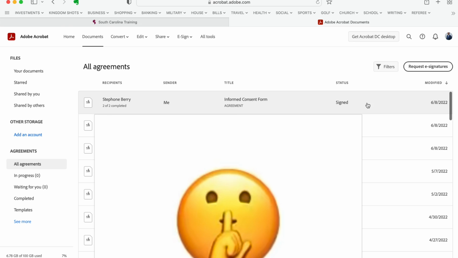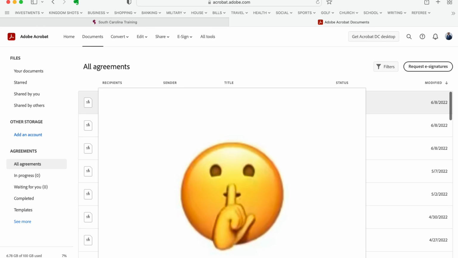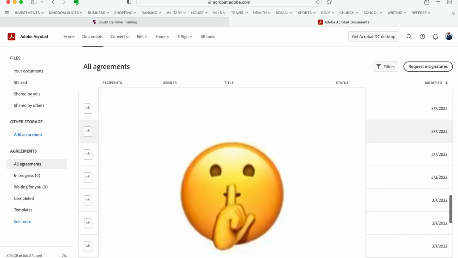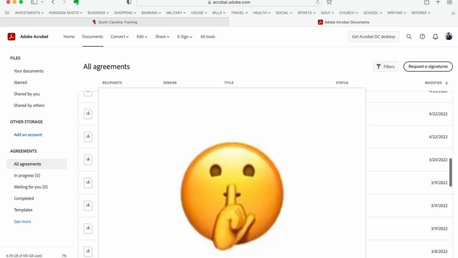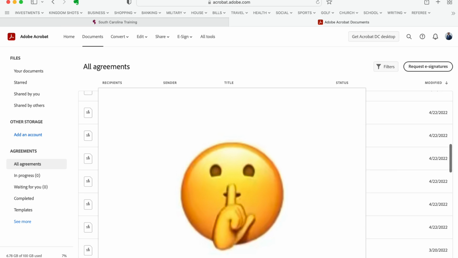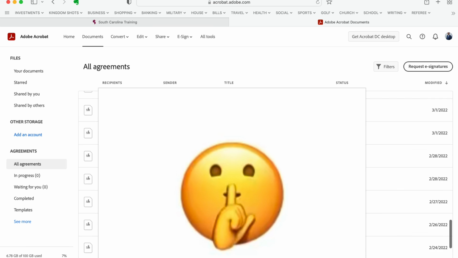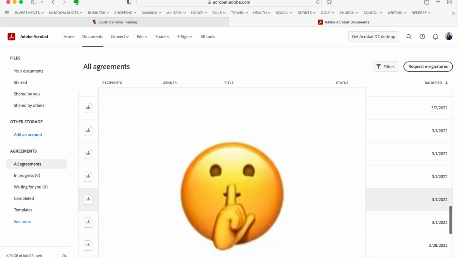And guess what? You have a copy here sitting in your Adobe E-sign file that you can later on download if they need it for presentation in your particular defense. So that's it. Hope that this helps you out.